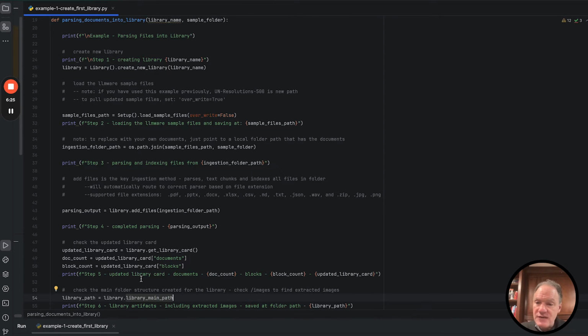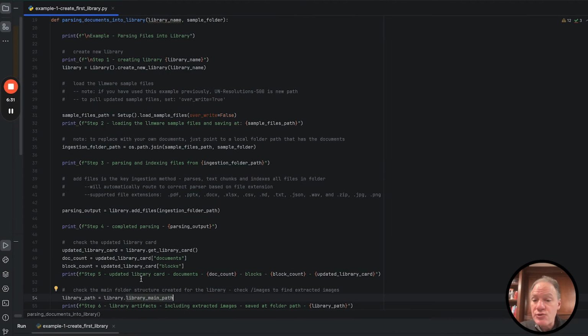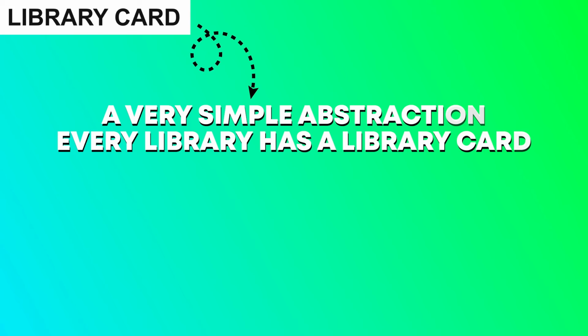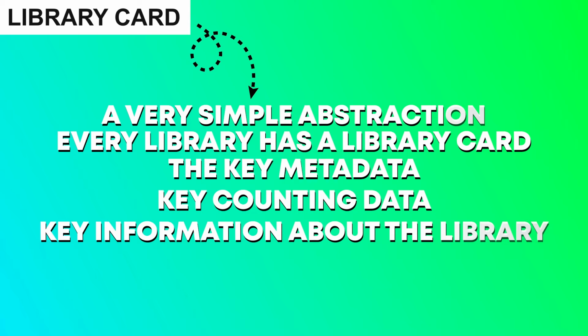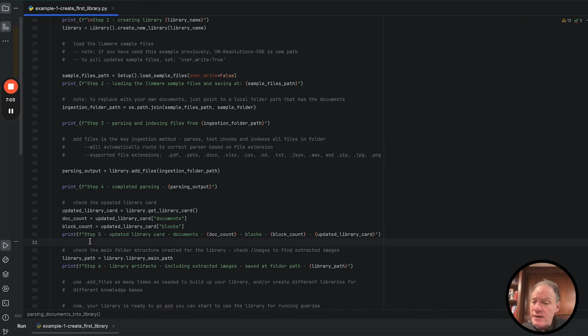In this case, the 15 agreements are all PDFs. They're about 15 pages each. You're going to see we're going to click through it in just a few seconds. Once add files has parsed all of the documents, we're just going to show a quick readout. First, we're going to look at the output from the parsing process. Then we're going to check out our library card. Library card is just a very simple abstraction. Every library has a library card. The library card has the key metadata, key counting data, key information about the library. So at any point, to get information about your library, you can just call the getLibraryCard method. And we're going to print that out just so you can see what that ultimately provides for you.